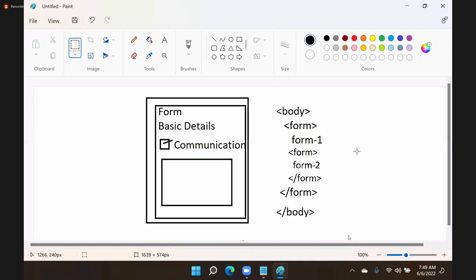It is not valid. We cannot have a form inside another form. That is not valid. But my requirement is this: I have a separate form to submit. For example, if you have seen Google account details or Facebook account details, you go to the Facebook account details page. There they will give several categories: personal information, security information, so many categories will be there.